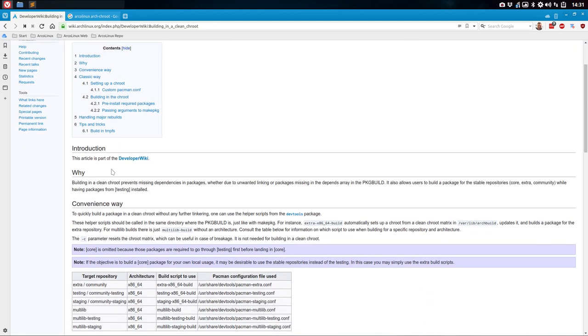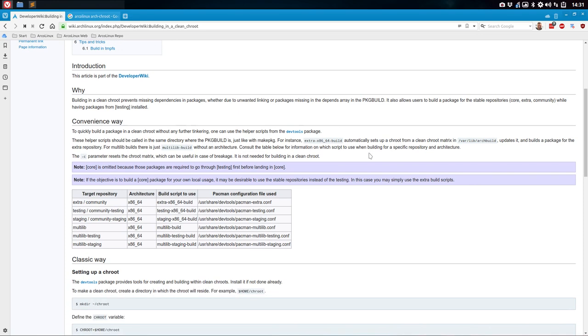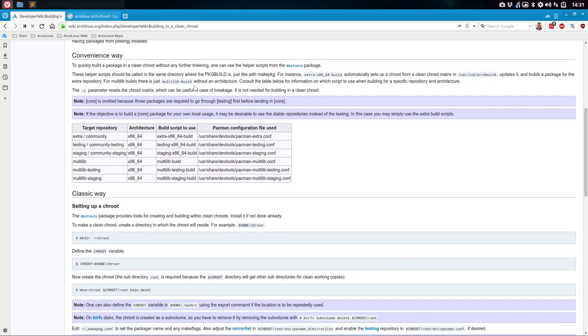Why, it says, so let's start reading. Building in a clean chroot prevents missing dependencies in packages, whether due to an unwanted linking or packages missing in the depends array in the PKGBUILD. There were no problems and everything built just fine. But we can do this. Help is on the way.